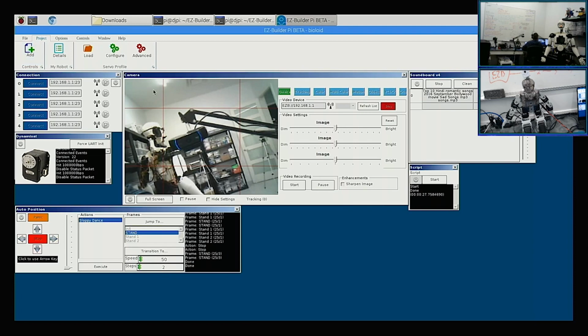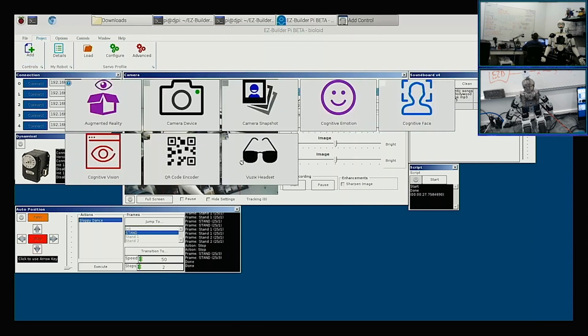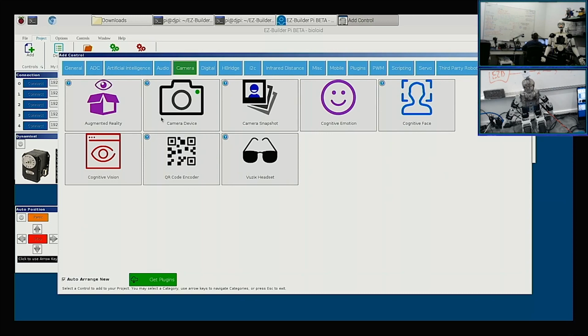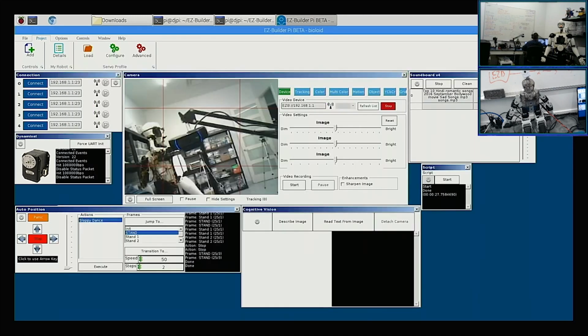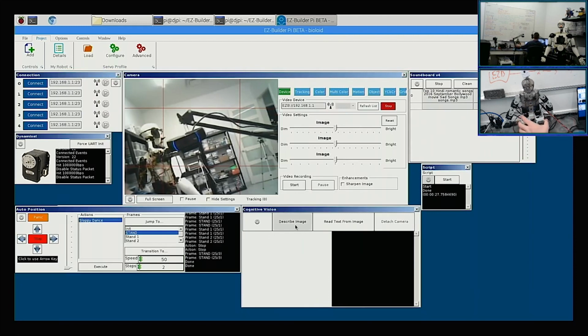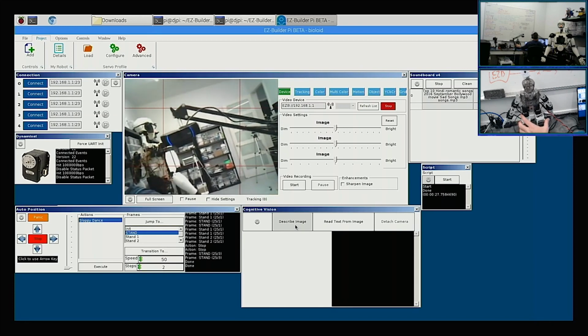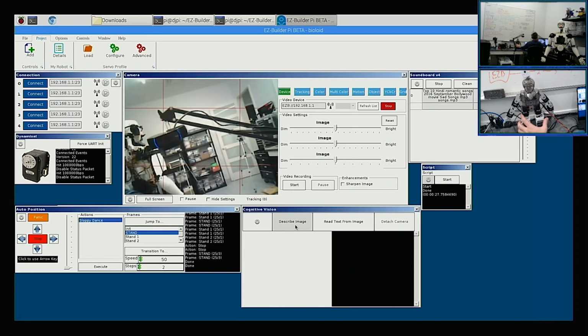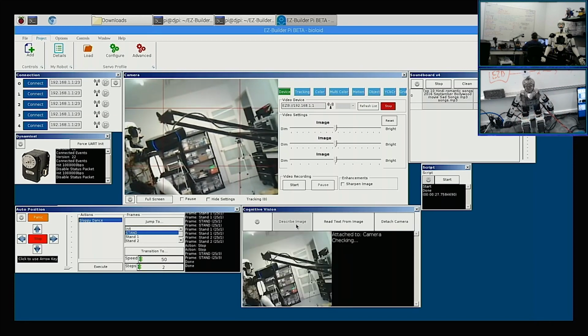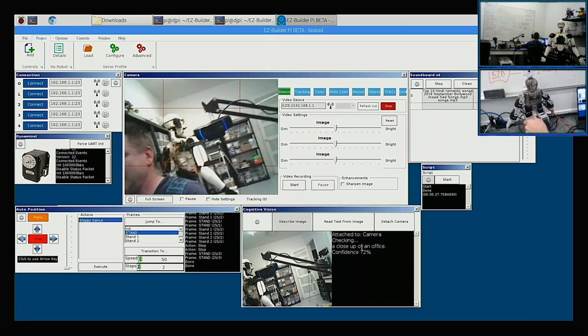And what else? What about vision? Vision. This one here. Cognitive vision. There it is there. So what is it going to describe in this image? Like the back of a robot and a bunch of shelves? It's going to be weird. Let's see what it says. A close-up of an office. Wow, impressive.